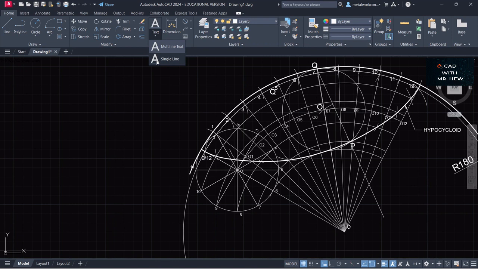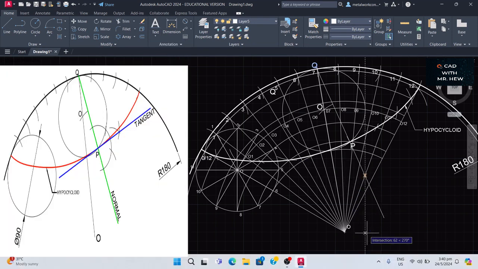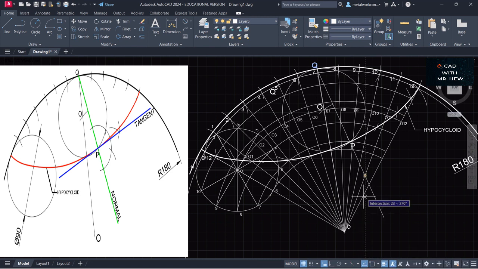So we'll go single line text. We're going to turn off object snap and we're going to start right here. The height would be 6. Rotational angle would be 110. So this is a mag.